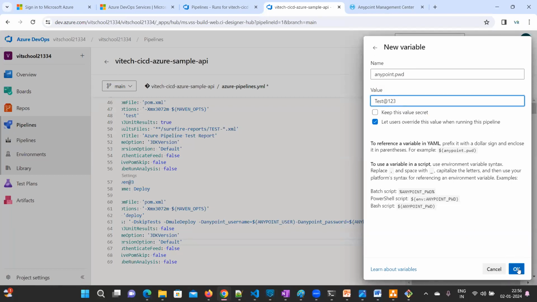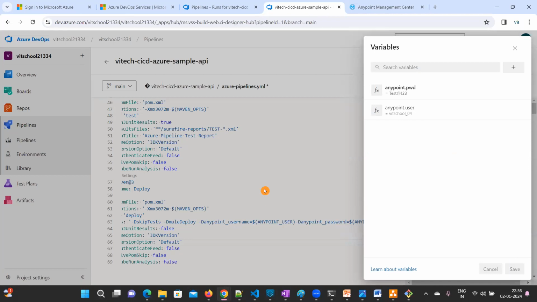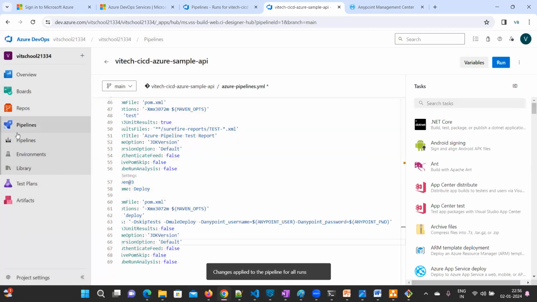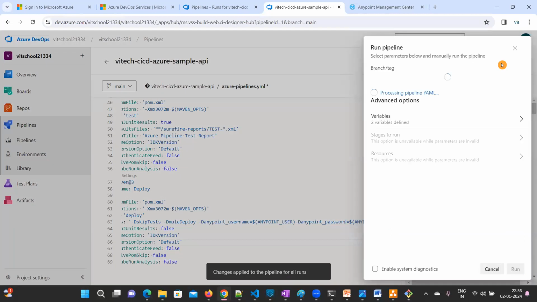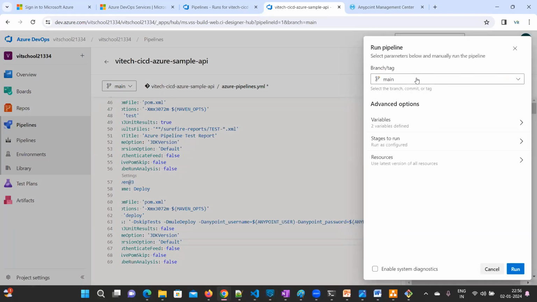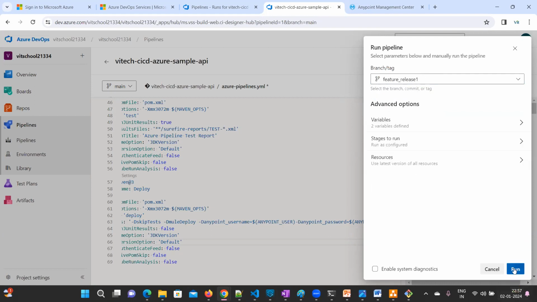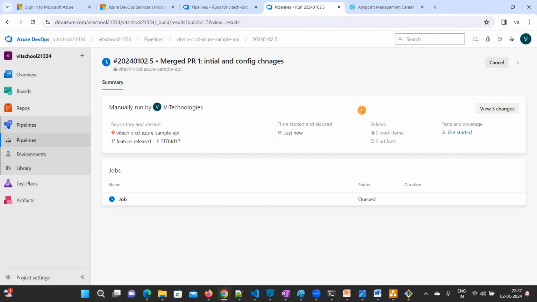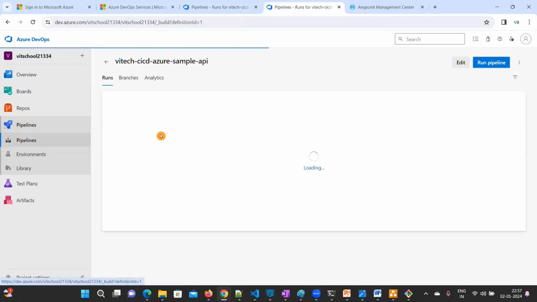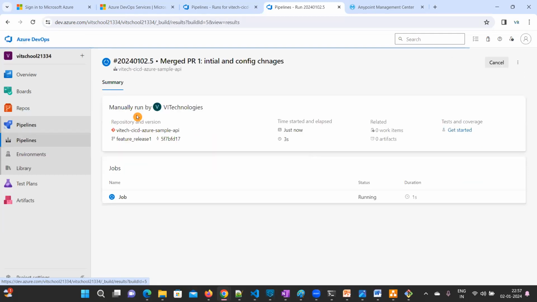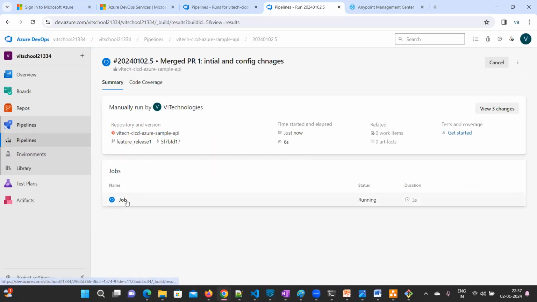So that you won't get this type of issues. The very first time it will get failed. That's fine. Now see, you have to choose the branch. Which branch you need to deploy. Hope this time it should get success. Click on this one. See, you can see this information.